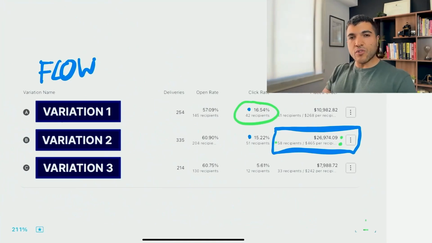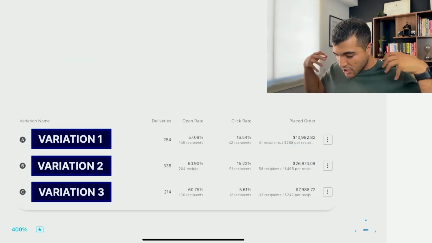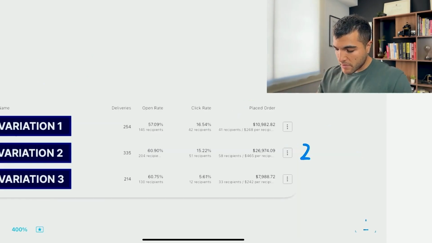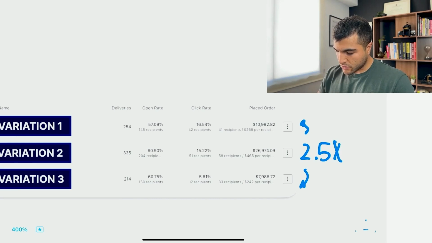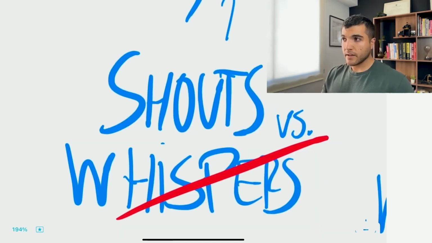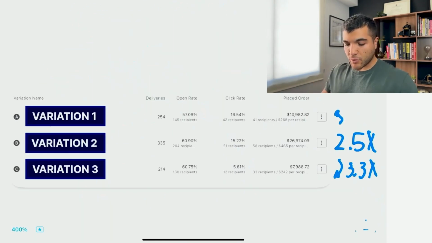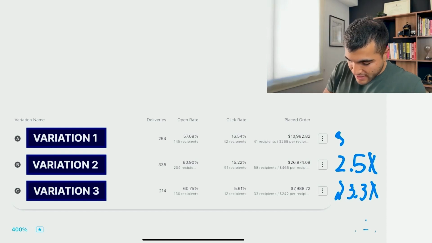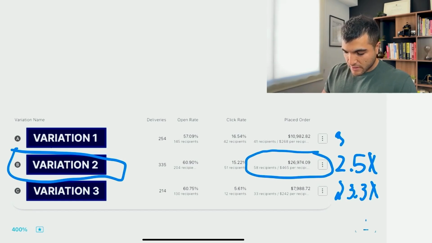Now let's talk about flow A/B tests. What works, what doesn't, what is worth testing. This right here was an A/B test for a welcome flow. So what could we have actually tested that allowed one email to have 2.5 times higher sales compared to the second best performer and 3.3 times higher sales compared to the third best performer? Again, shouts, not whispers. Here are the exact variables that we test so we can find this type of winners. Emails with 2 times or 3 times higher sales than others.